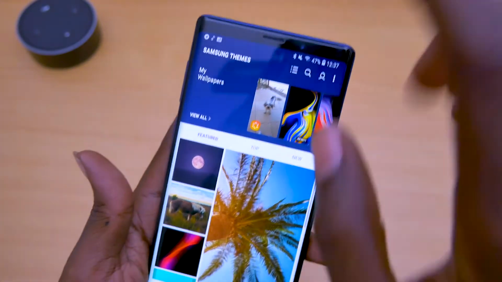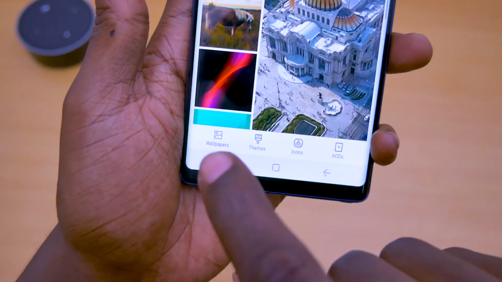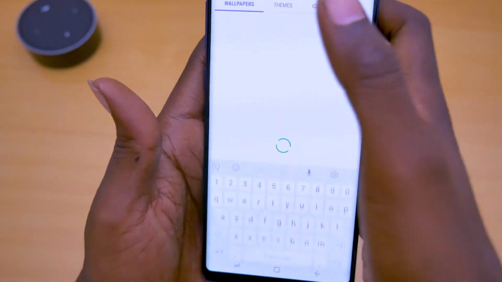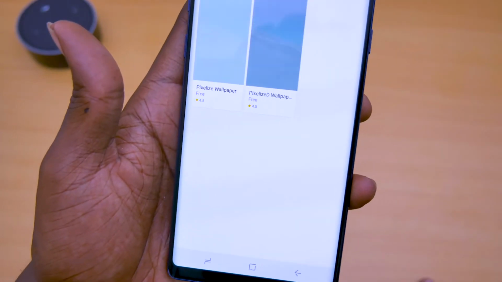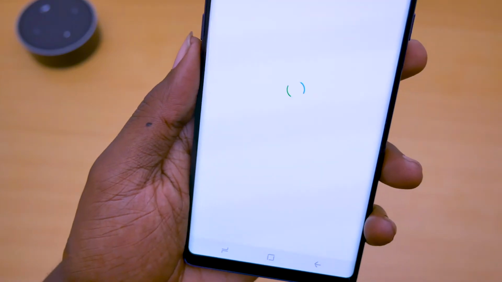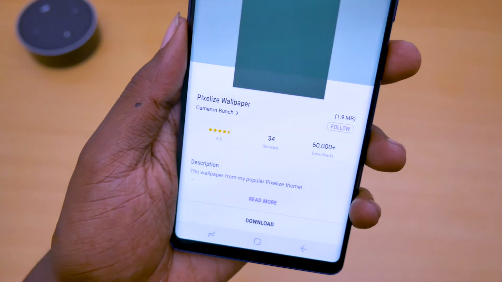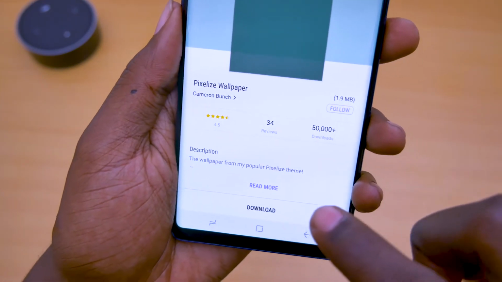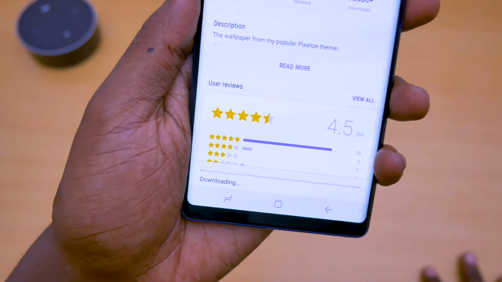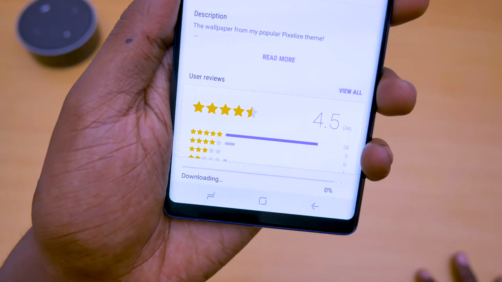Now it's currently toggled on wallpapers, so when I search, let's say I'm searching for a pixelized or a pixel kind of wallpaper, it will give me the pixel wallpaper, which is free, and you just toggle it and it's a 1.9 megabyte file. You just hit download, which is at the bottom, and download begins immediately.